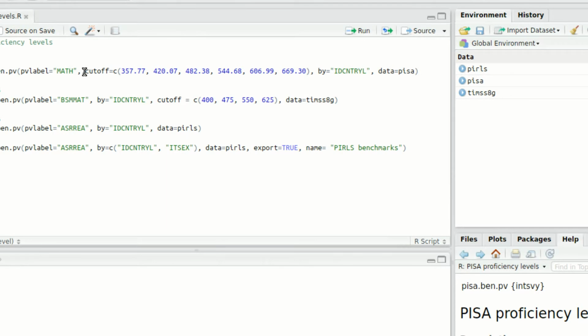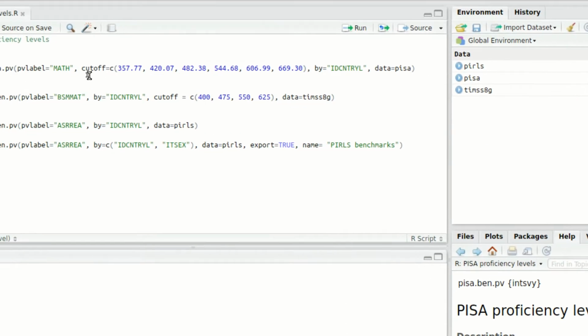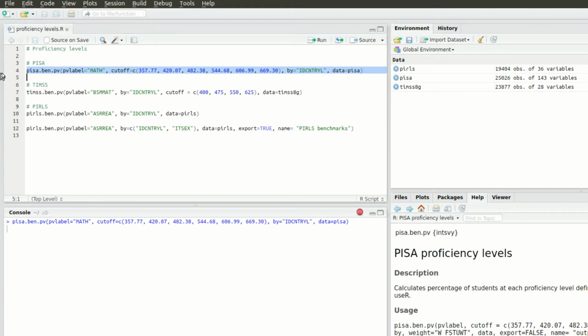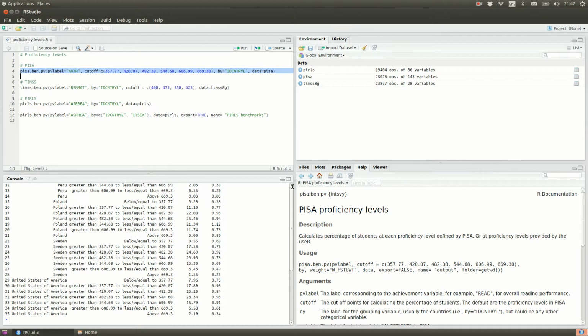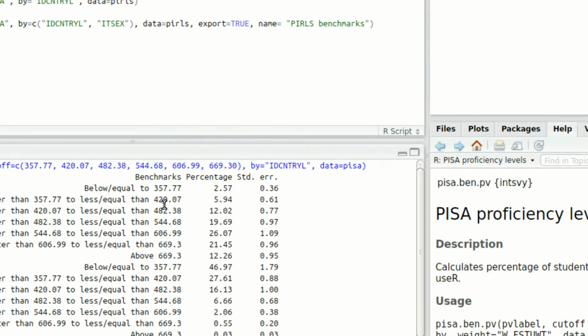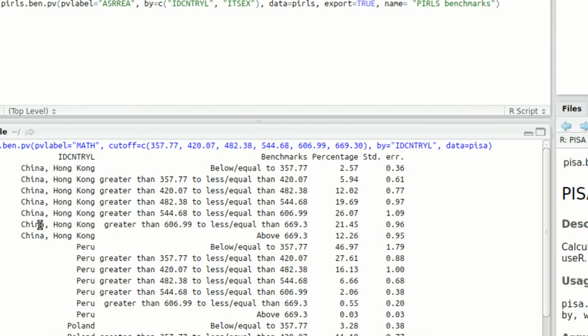So you could actually omit this argument if you wanted to calculate percentages for the levels defined by PISA, or you could modify this argument if you wanted to change these levels. We have a grouping variable and our data set. I'm going to execute this line, and you see as an output I get the percentage of students at each of these levels and also the standard errors for the education systems that are included in the dataset.